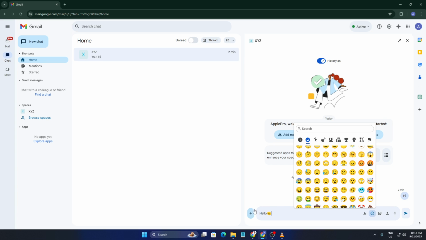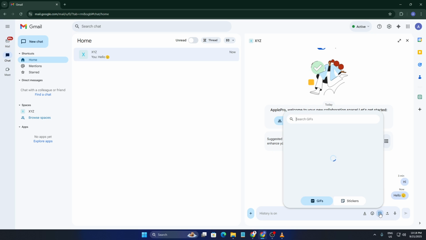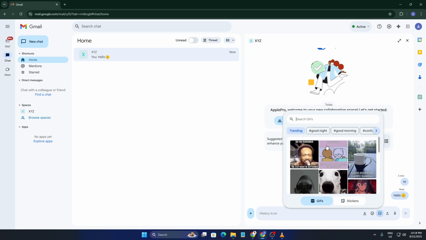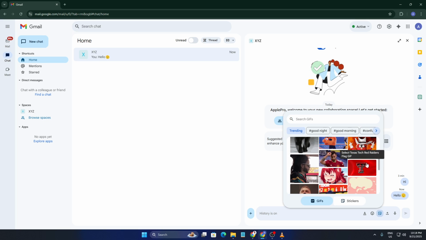Use Gmail chat for quick questions and short updates. It's much faster than drafting a full email. For professional or lengthy communication, stick with the traditional email format. And most importantly, always double-check you're messaging the right contact before sharing anything sensitive.